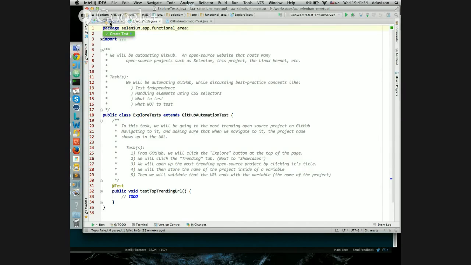IntelliJ seems to just not have the overriding project. The files are there, it's just throwing errors all over the place. It works fine in Eclipse. Is there anything that would just work? Yeah, you could. Click on the explore button.